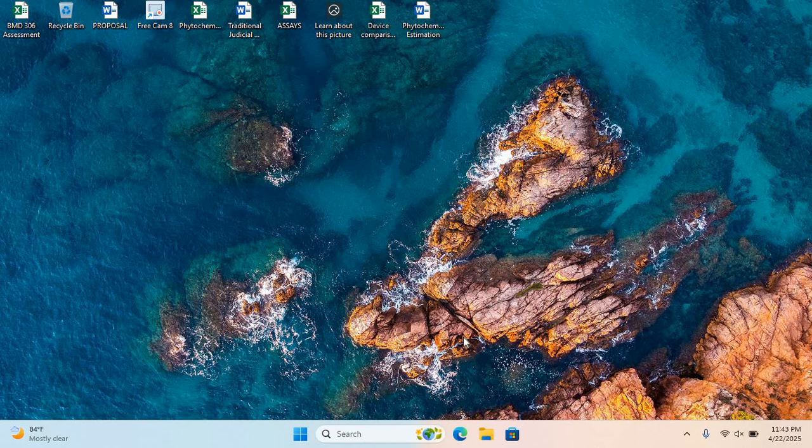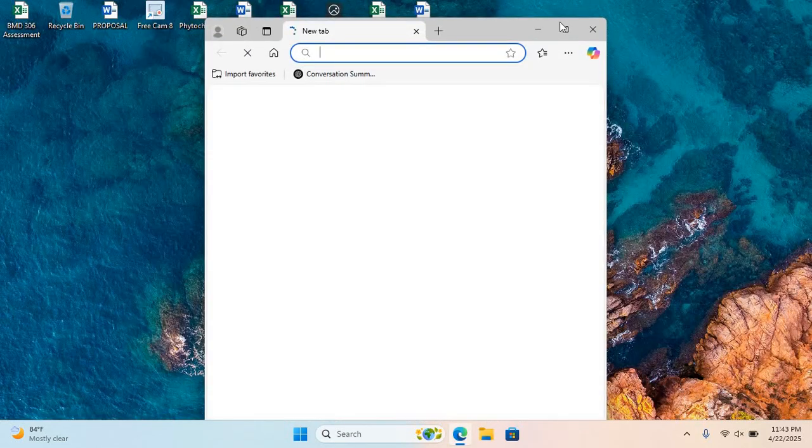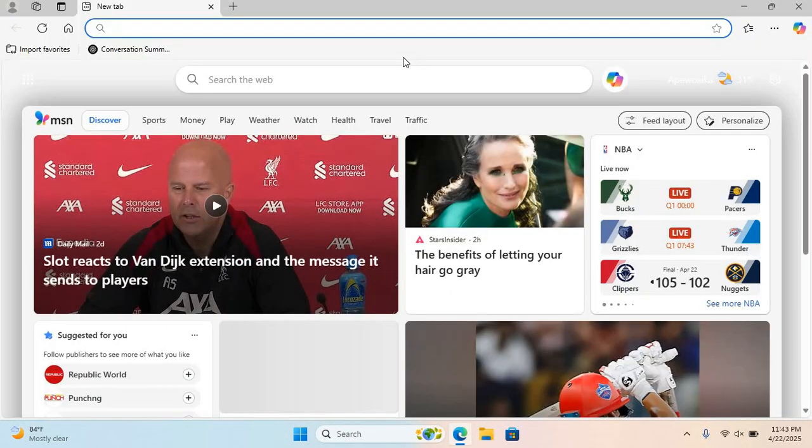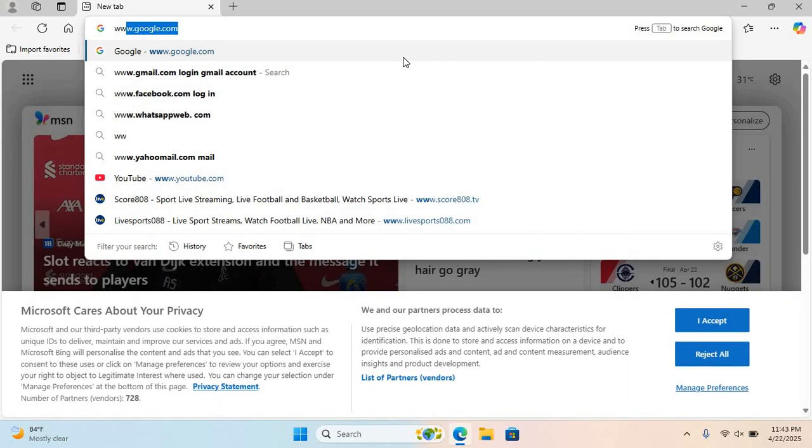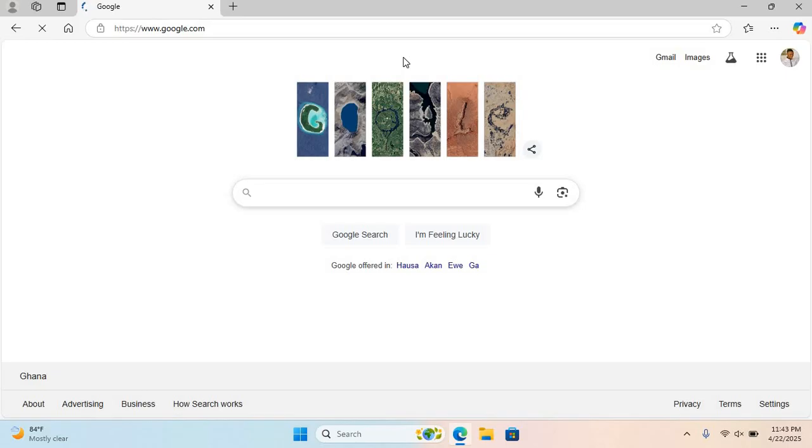So let's first log in. Open your Google tab. I'm going to open my Google tab here. So first launch the Google tab, and I'm going to type in www.google.com. If you have Google already installed in your system, you can just click on it and open the Google tab. Now in the Google tab, let's begin with Microsoft Word.